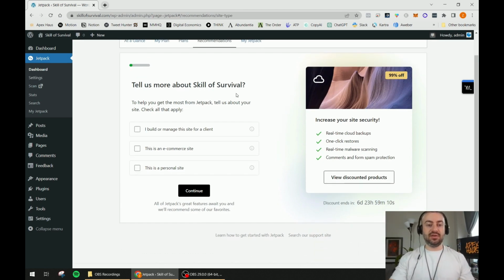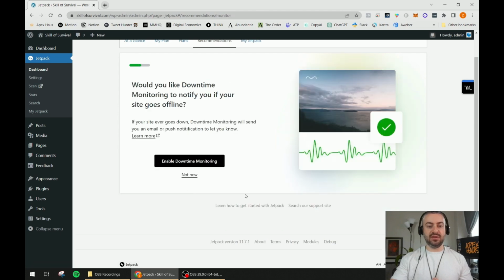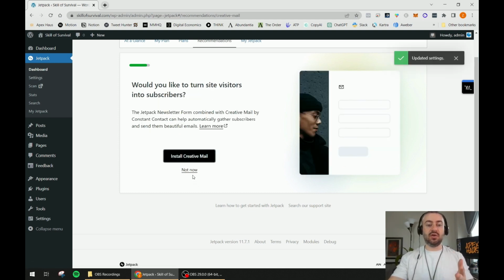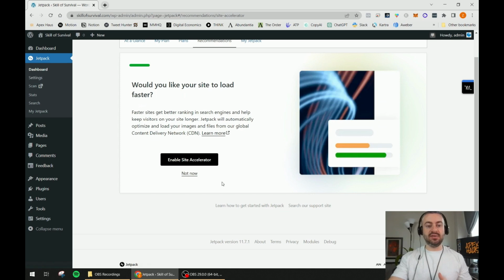It's going to say, tell me a little bit more about this. I'm going to say this is a personal site. Continue. Do we want to enable downtime monitoring? I personally don't do this. You can if you want to. This will just send you an email if your website goes down. I'm going to click Not Now. Do we want to enable related posts? Sure. Do we want to install Creative Mail? No, we do not. Do we want to enable Site Accelerator?